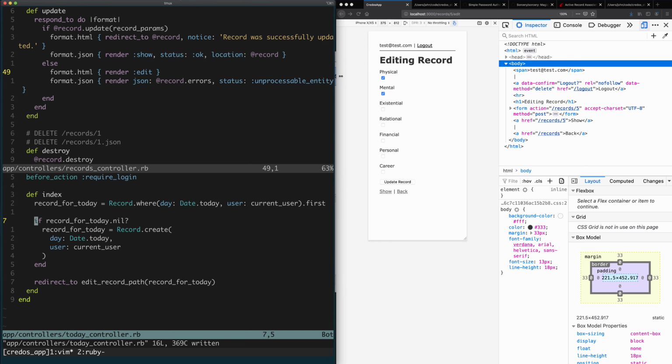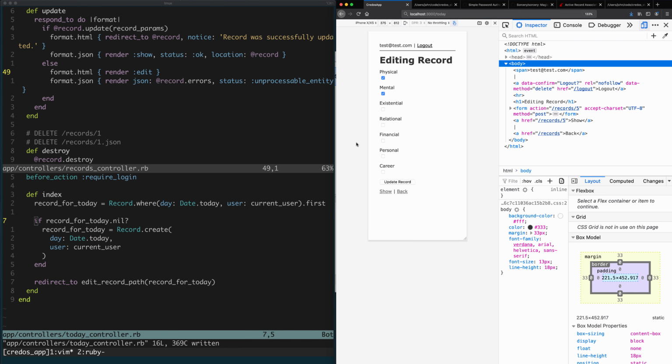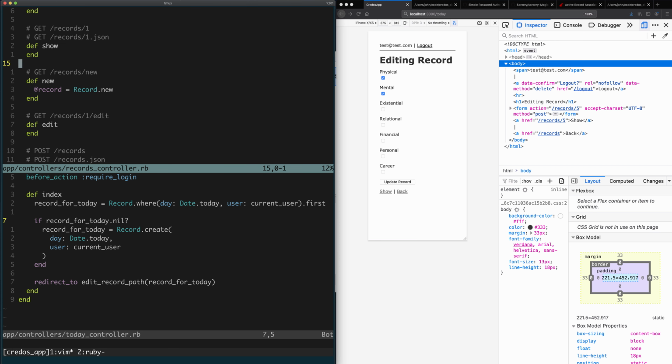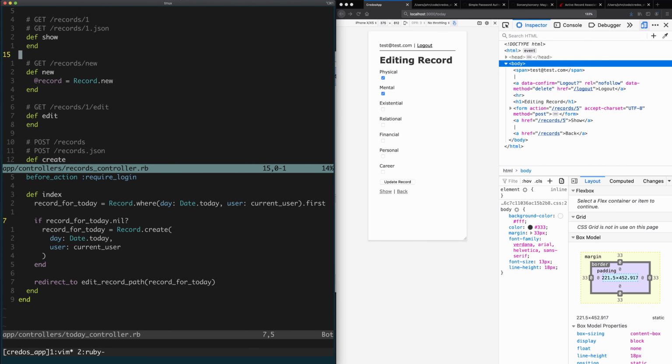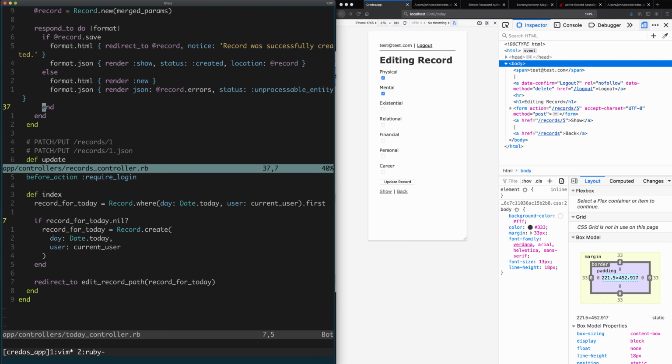Okay, so now we know we are always going to have a record in existence for today when we visit this page. So basically now we're only really dealing with the edit and update actions. So inside of our records controller, we are no longer using the new or the create actions.